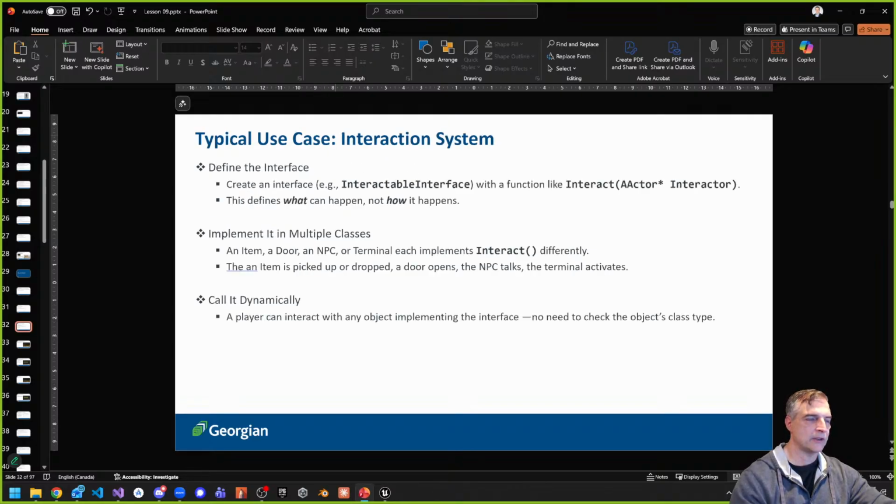So here's the example use case that we're going to use, the interaction system. First thing we do is create an interface. Let's call it the interactable interface, as an example, with a function like interact. There might be an actor, an interactor; in our case, it's going to be called character instigator. That's what we're going to use. This defines what will happen, some kind of interaction, but not how it happens. The how happens specifically for each class that implements the interface.